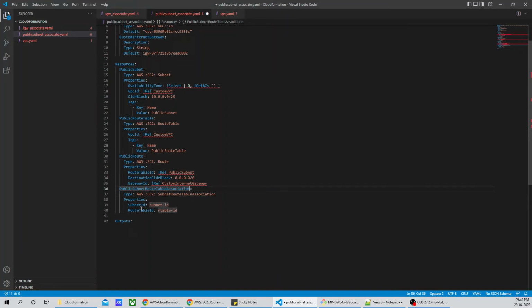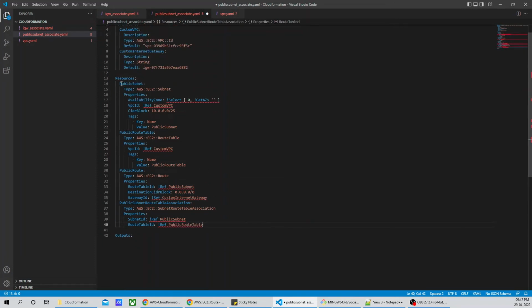And over here, again we have to mention the subnet ID. So we already have it over here. Just copy this from here and paste it over here. And it would require the route table ID. So as you can see, the route table we have created over here. Just refer this route table over here. That's it, guys. So till now what we have done, we have created resources in this public subnet, public route table, public route, and we have associated that specific route table to public subnet.